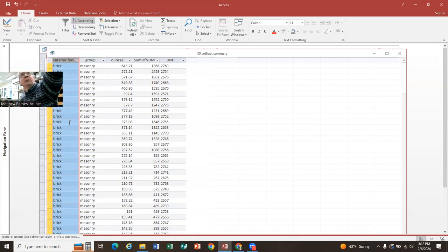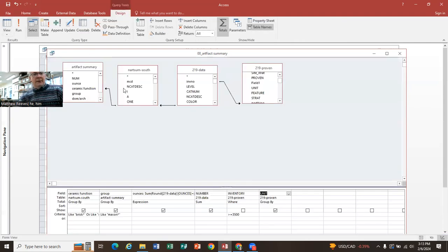And what you do is you'd relate it on the unit number. But one thing about this is sometimes it's really nice, like if you're comparing multiple groups of artifacts, like if you're comparing stone and brick, it might be nice to have all that in one table. And so one thing you can do, instead of having this just in a table like this, is make what's called a crosstab query.